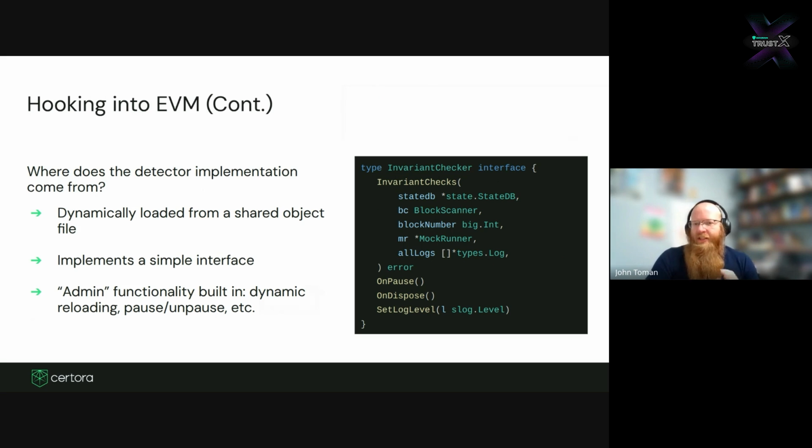And there is a little bit of admin functionality that is also built in. That's some of the stuff I said was there, but not actually included in that 22 lines of code. And that includes things like dynamic reloading. You can send a privileged message to the Go Ethereum client to ask it to reload your invariant check logic from another shared object file. This is really crucial for debugging. Otherwise, if you had to restart Go Ethereum every single time you wanted to change your invariant checking logic, the warm-up time is non-trivial. You can also temporarily pause logic or restart it, and you can also set log levels dynamically as well.